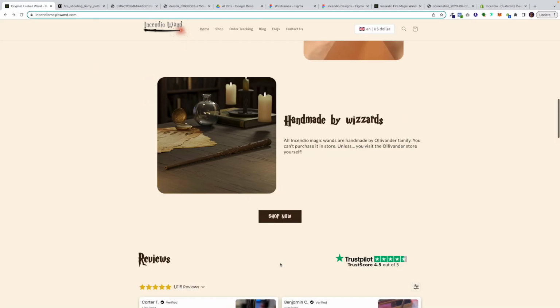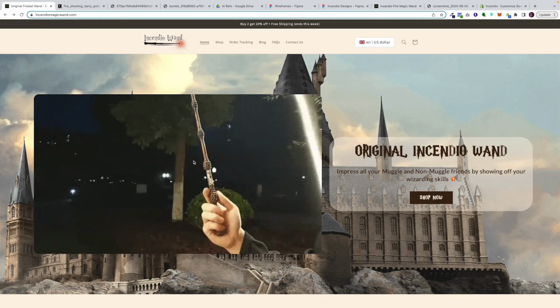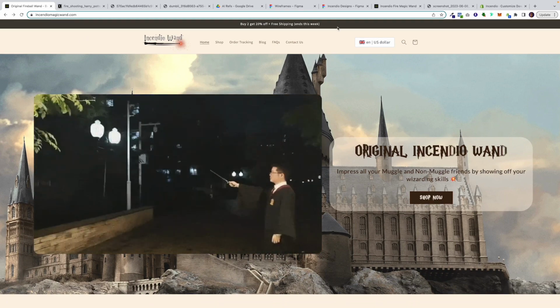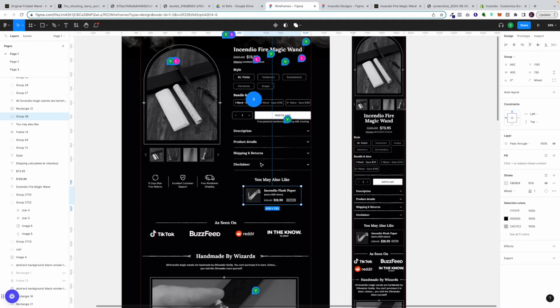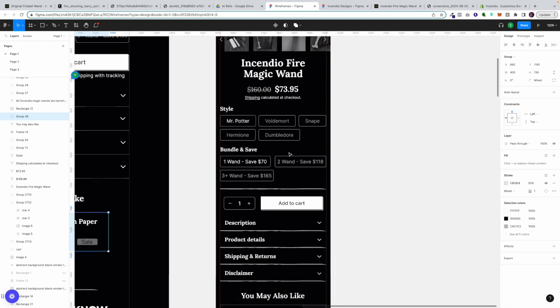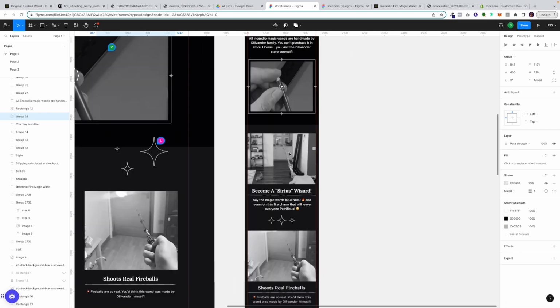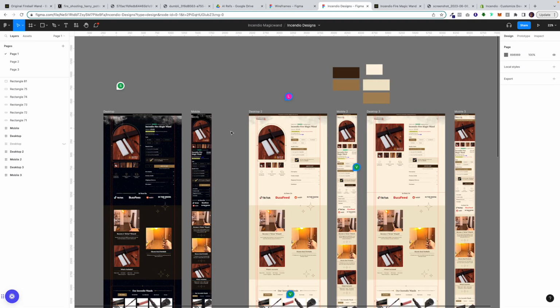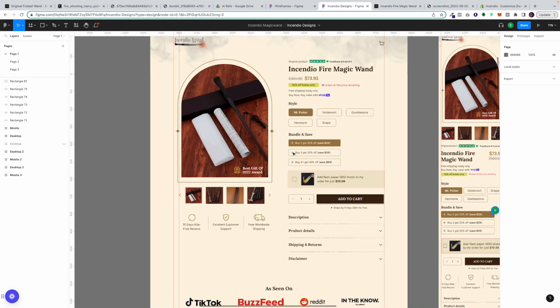So we wanted to sell that flash paper. You see that paper? We wanted to sell that paper as an upsell. So this is the wireframe, as you can see. Some things did change in design, and then things did change again in development. This is the design, and we wanted to go with the aesthetic. We wanted to keep it simple.